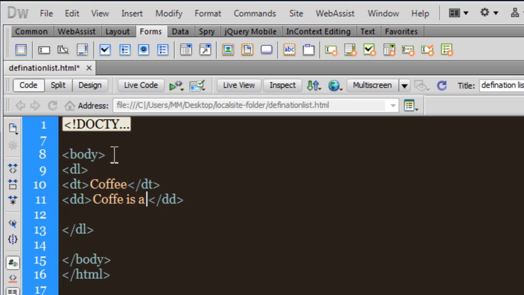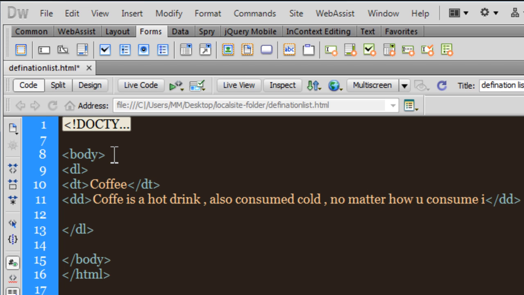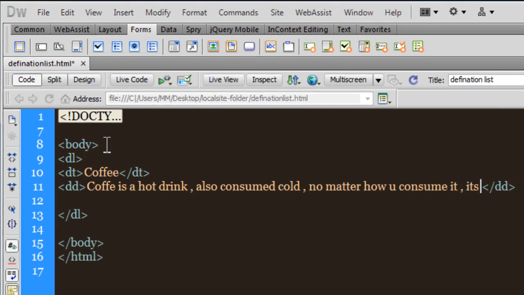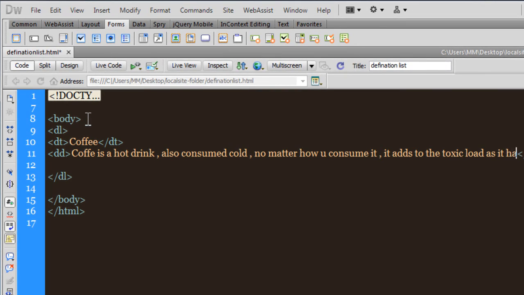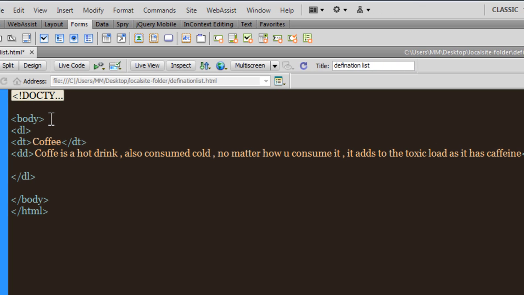Coffee is a hot drink, also consumed cold. No matter how you consume it, it adds to the toxic load as it has caffeine. Right.